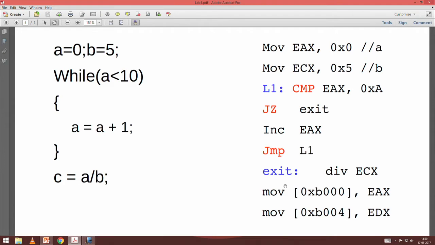So what I am saying is that once I do div ECX, the original numerator is lost, the original numerator which should be 10, right, that is lost, correct. Instead I will store the quotient and the remainder, so you get EDX in this case. When I do 10 by 5, your EAX will be 2 and EDX will become 0.